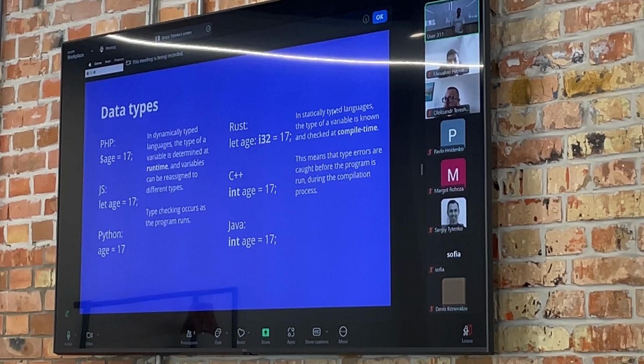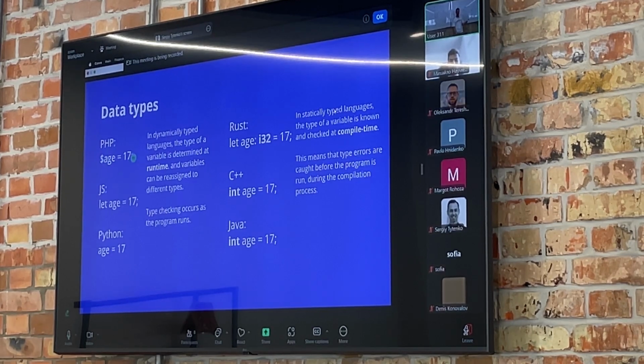So again, for example, in the left column you see dynamic type languages. PHP, for example: when we create the variable age, I don't mention any type here. JavaScript, this is just a name for the variable without mentioning any type. Python, the same. But when we have statically typed languages, Rust, for example, we specify that this is an integer with 32 bytes. And in C++, we just put that this is an integer. Java, this is an integer. You see the same, because Java is like C++.